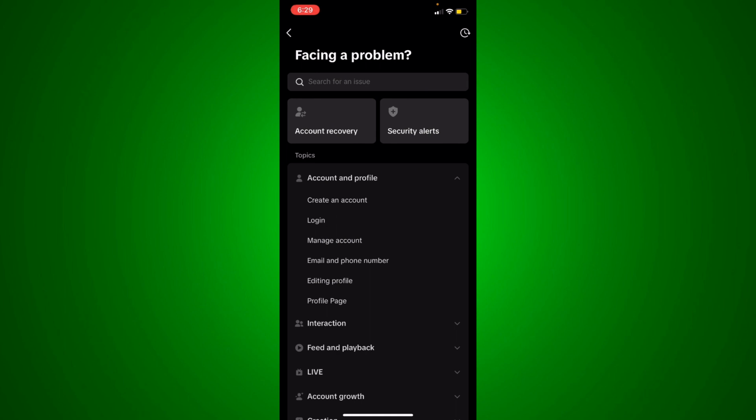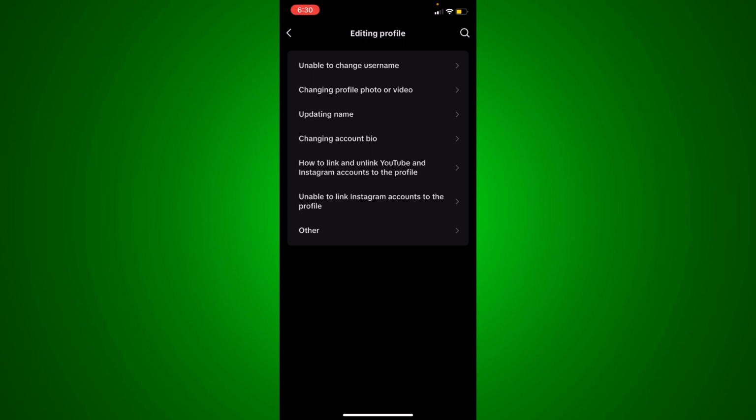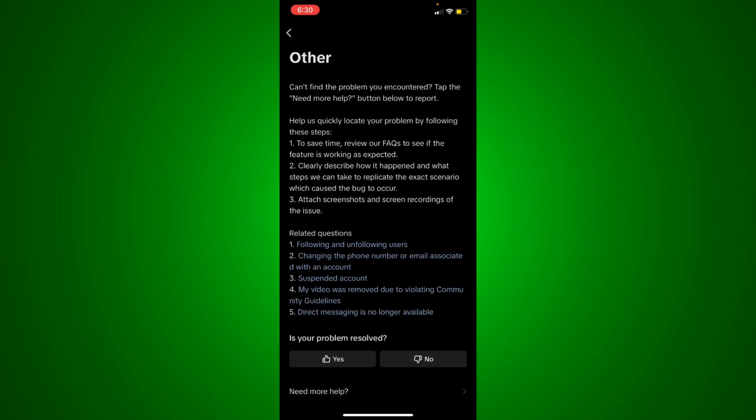And what you're gonna do is say probably editing a profile or something like that, right? So let me say profile page, or let me say editing profile. Okay, basically I'm gonna move along to the next step, and you're gonna see right here unable to change username, change an account bio or something like that. You're gonna click other, and move along to the next step.